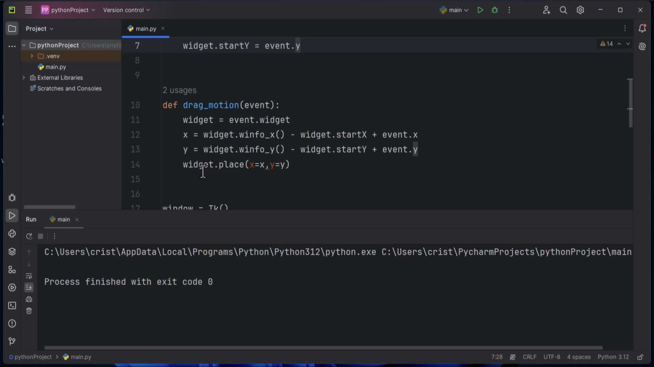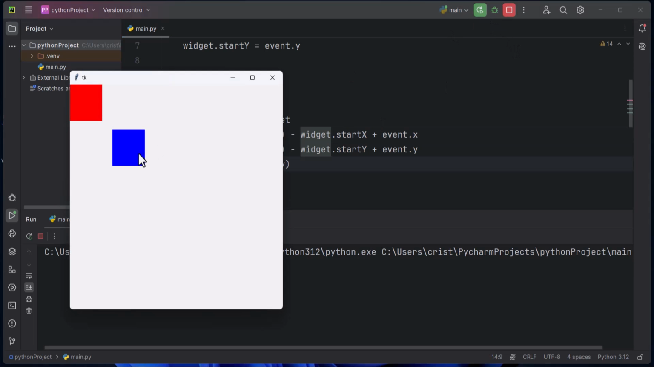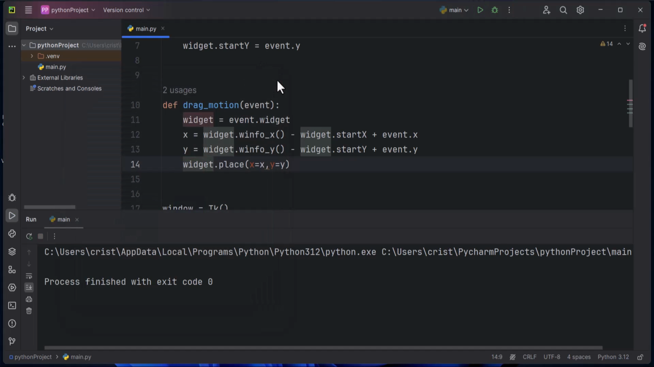And in your drag motion function, for this to work, add this line of code: widget equals to event.widget, and wherever we have the label, change it with widget. So now if you run this, we can move this one, and can also move this one. Alright, I'm gonna end this video here, and I'll see you in the next video.